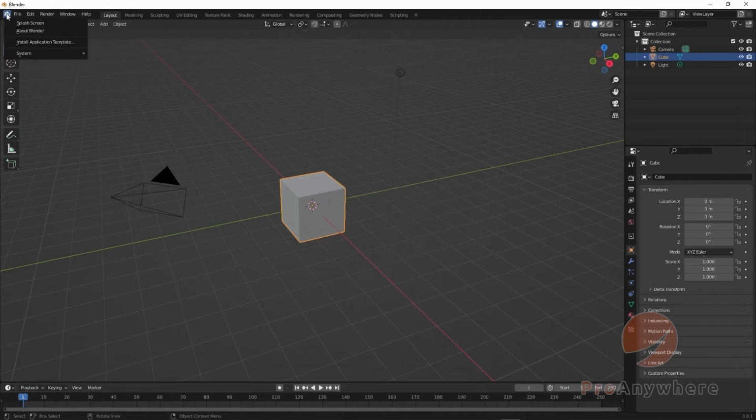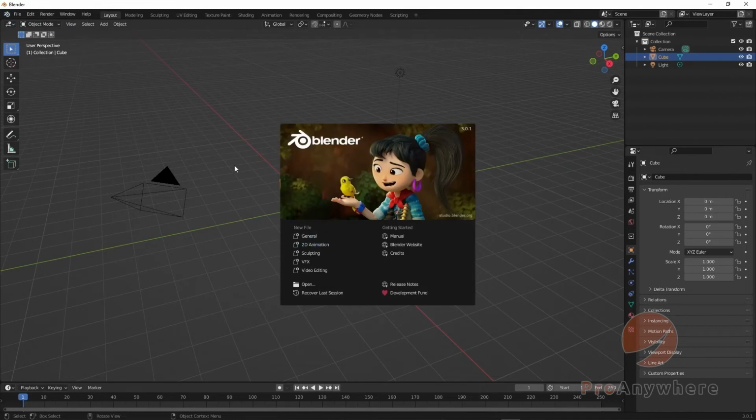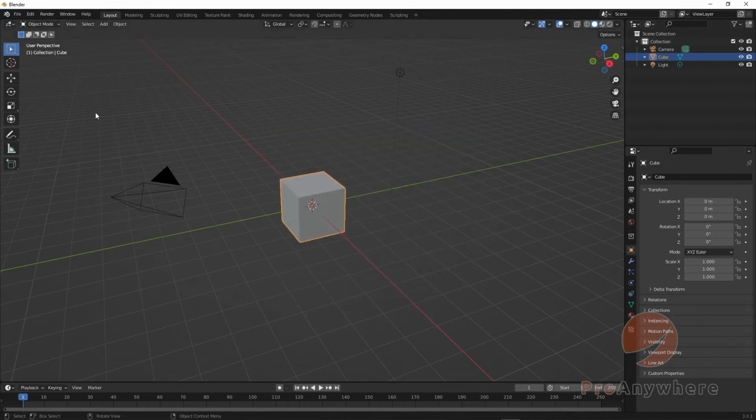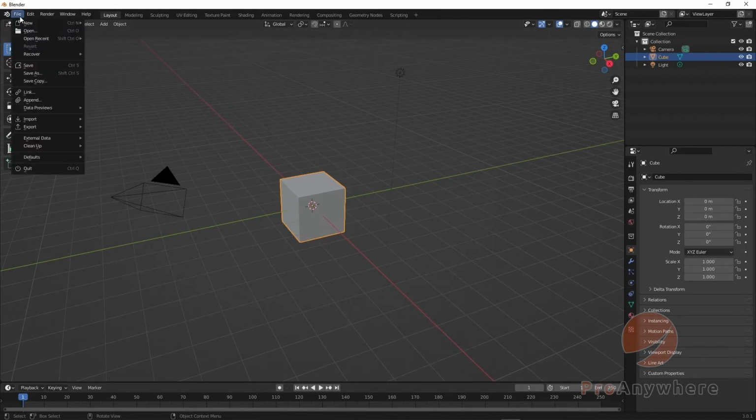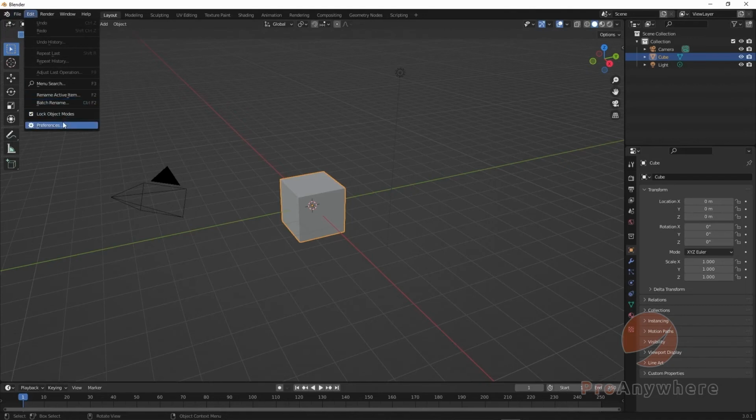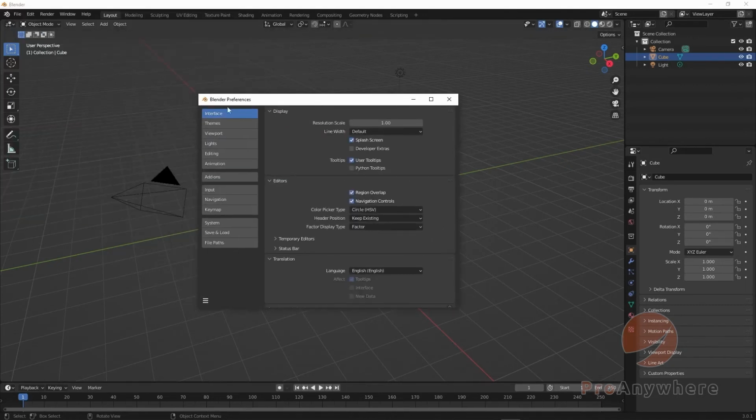To get it back, right next to File, there is the Blender icon. There's a splash screen option here. You can see the splash screen again, and also change the options that you've chosen. If you want to change them later, you can go to File, and there should be Preferences, actually Edit Preferences. And in here, you could change some of the settings, for example, if you want the splash screen to show up every time.